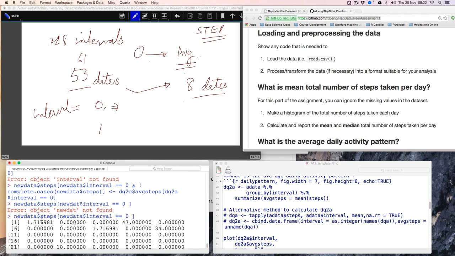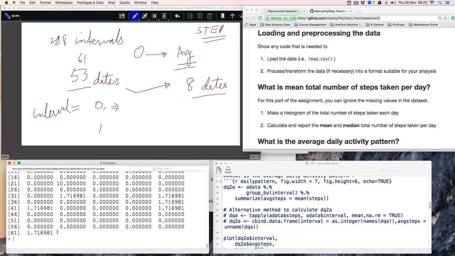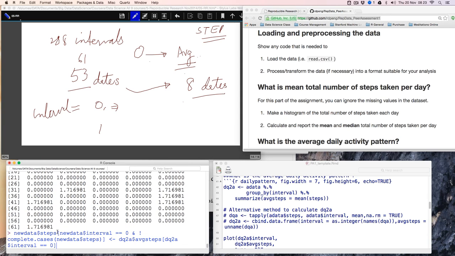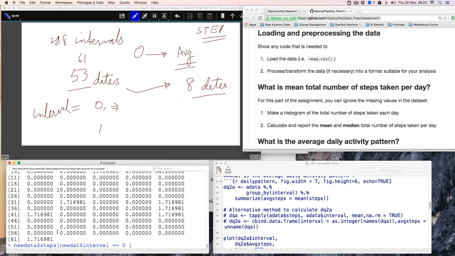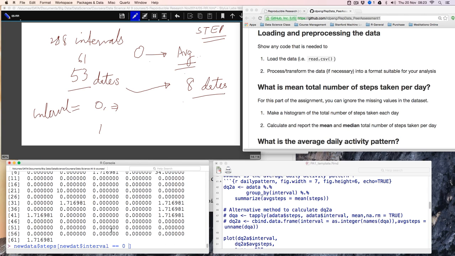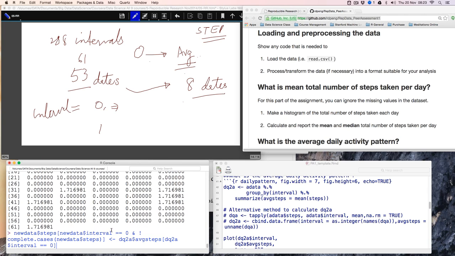Do you see this? I'm getting 1.7169 everywhere. If I was to execute this with complete dot cases, not complete dot cases is equal to NA, I won't get anything. So is this line of code clear? This line of code is replacing all those NA values for the particular interval.